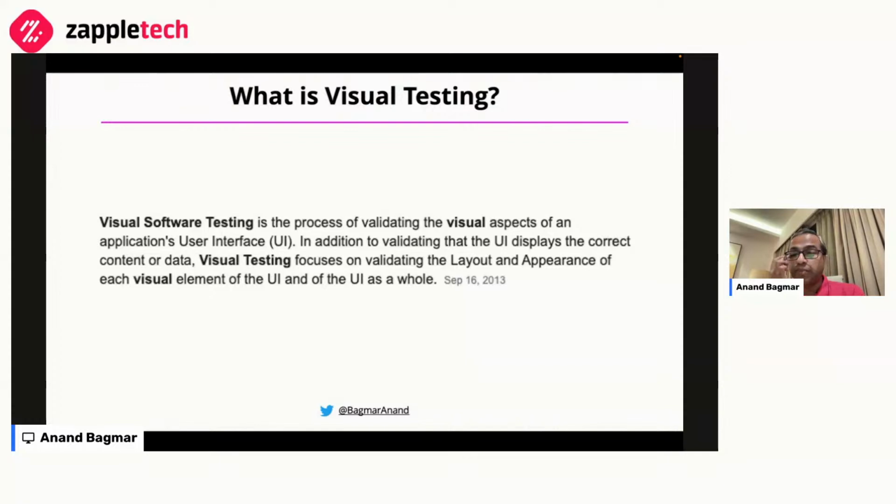And this is based on Wikipedia. What is visual testing? It's validating the visual aspects of whatever the screens are rendered, the layout, appearance, making sure each and every aspect of the UI is as expected as per design. Now, this is a very old definition as well, 2013. We are almost 10 years beyond this point now. Let's see what has changed as well in this time.